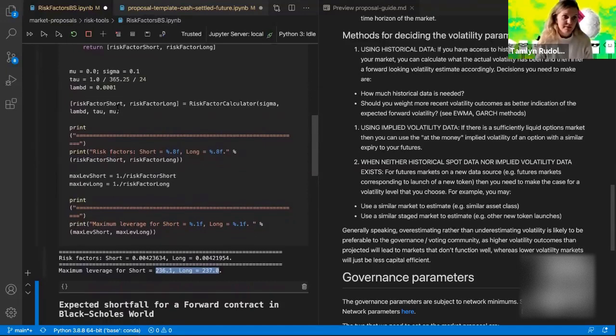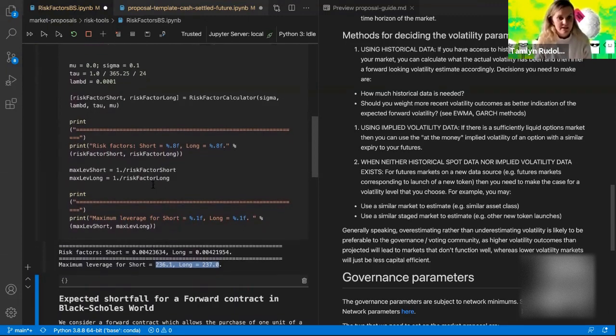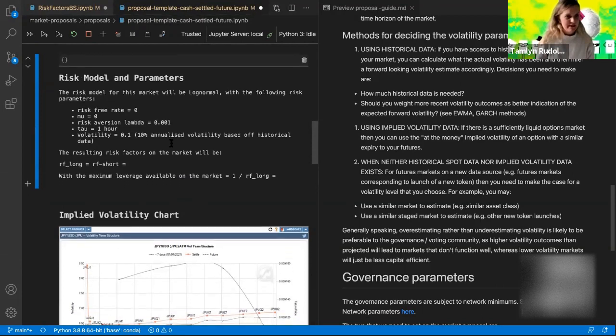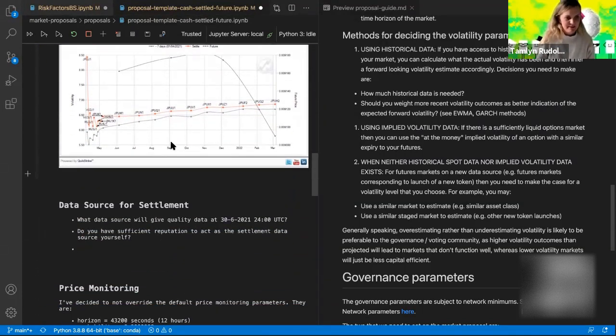As a market proposer, I may decide to up the sigma or even up the tau to lower that leverage. And this is the kind of debate that we hope the community will really get involved with as we all learn together what makes really good, safe and well-functioning but capital-efficient markets. So I am going to leave it at this for now. We've set our risk model and parameters now.